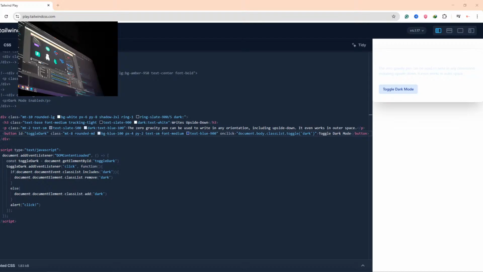Hello friends! Today we are going to create this beautiful portfolio page using Tailwind.